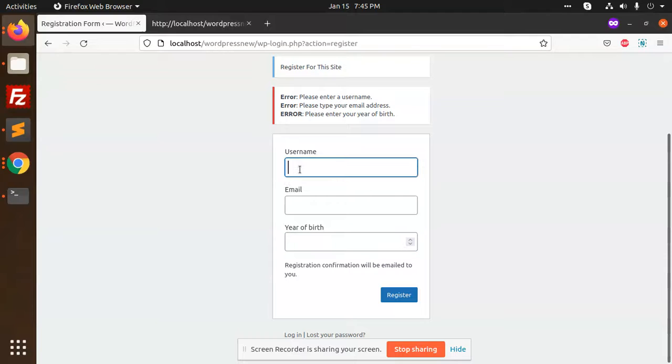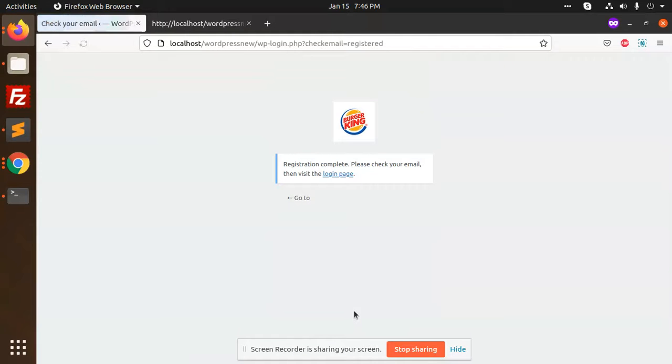So I'm going to register here. My username is Rajni90, email mss.rajni@gmail.com. Right, year of birth, I'm adding this. Then I'm going with 1993. Registration. Check your registration complete. Please check your email.